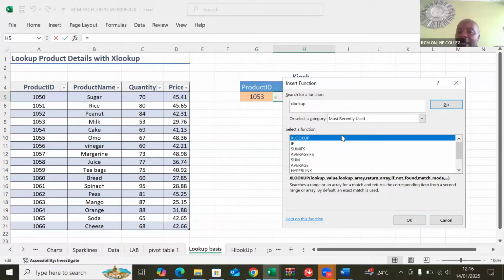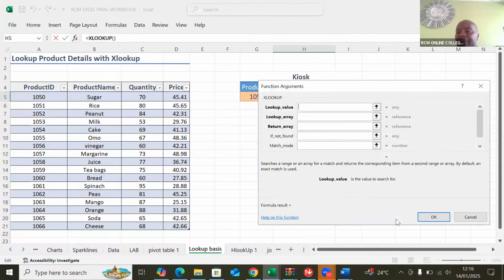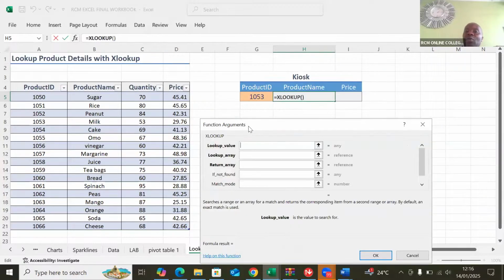You can see it's been presented to us in blue. Then we say okay. Once we say okay, I'll size the window up, hold it here by the head, and move it a little bit. This is what gives me the function arguments. Now they're asking me, what lookup value do you want? What is it that you're looking for? I'm looking for this product ID 1053. I just click there.